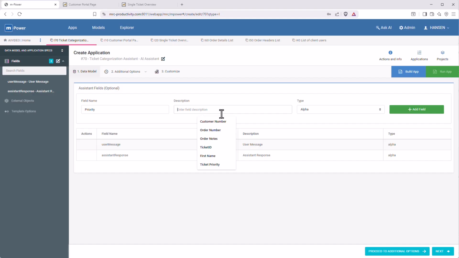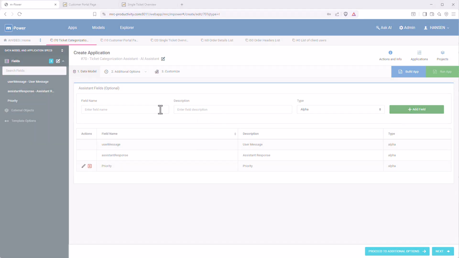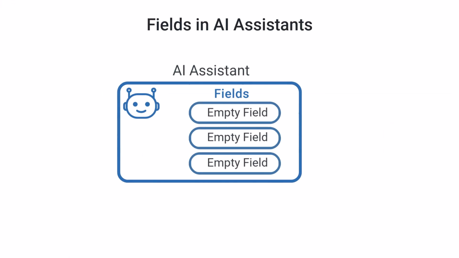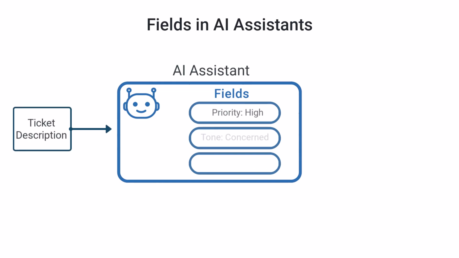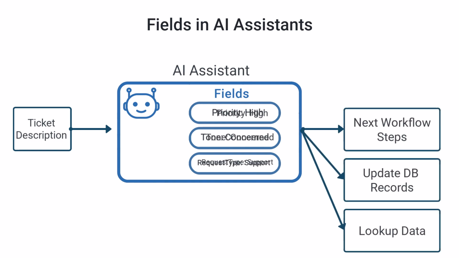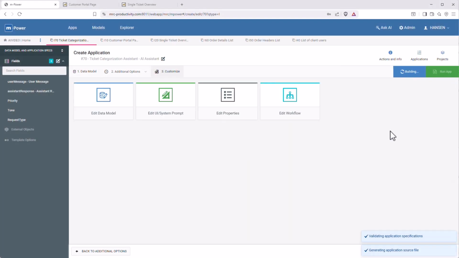Now, I can add more fields in here that basically serve as placeholders for me to pass data in and out of the assistant. In this case, the assistant will need fields for priority, tone, and request type. So once it receives a ticket, it can populate those fields, and then we can use them in future workflow steps to write to the database or to look up data with tool functions. Now, I can build it, and that's the first part of the process. And once it's built, I can use it as part of a workflow, or I could embed it in one of my applications as a chatbot. This one is going to be a workflow though.